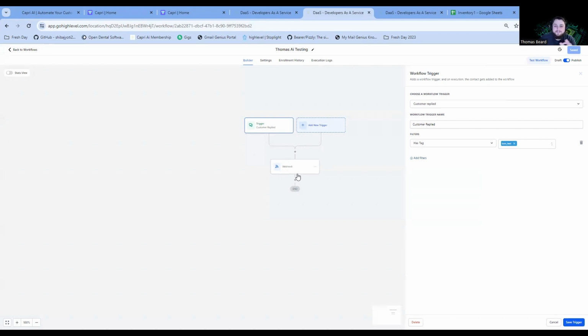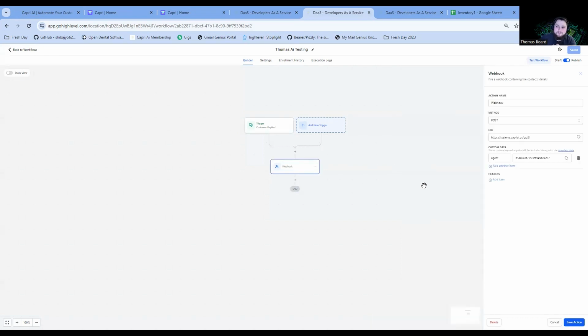All right. So once you've got your trigger set, you can move over here into webhook. So this is important. We have to make sure that our method here is going to be POST. To any of those who are already familiar with the Capri system, you should already recognize this webhook. This is the webhook that you are going to need for your system. It has to be exactly like this, and make sure that is what is in your workflow. All right. From there, you also need to make sure that you include this one piece of custom data, which is just going to be agent, and then your agent ID.